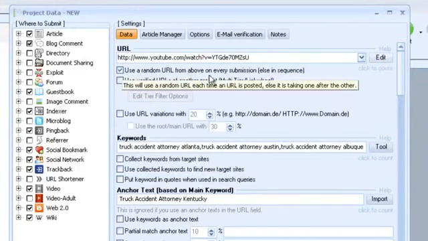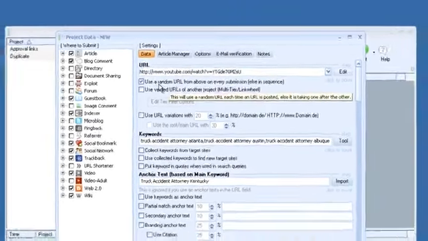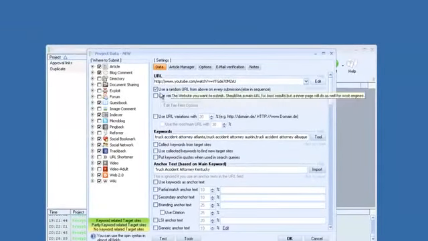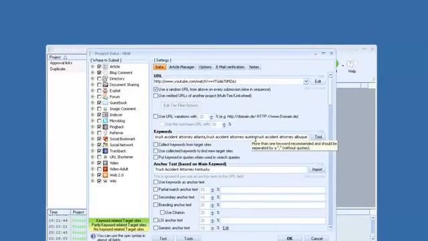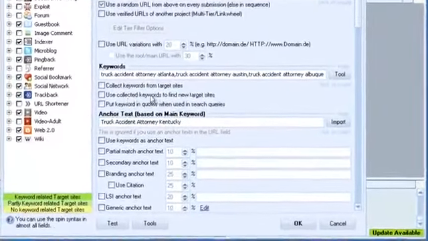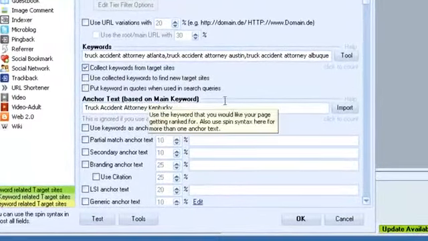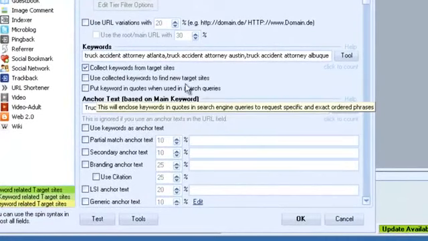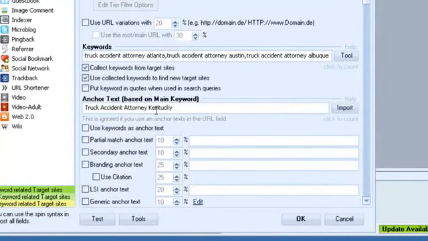Right here, you always want to use a random URL when we're doing YouTube videos. You want this one checked right here. Our keywords are already filled. These are the keywords that GSA is going to use to try to find more links for us, more places for us to drop links. We can do collect keywords from target sites. I sometimes will do that. Use collected words to find new target sites. Yeah, we can do that as well. And then my main keyword is right here.